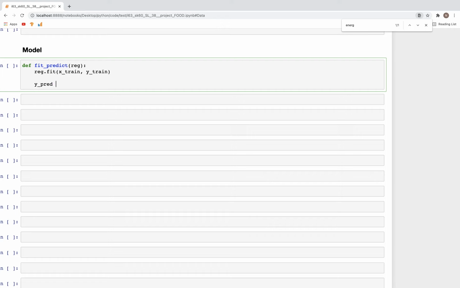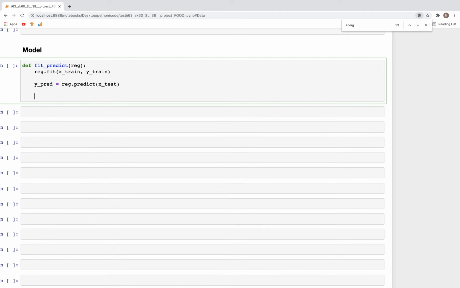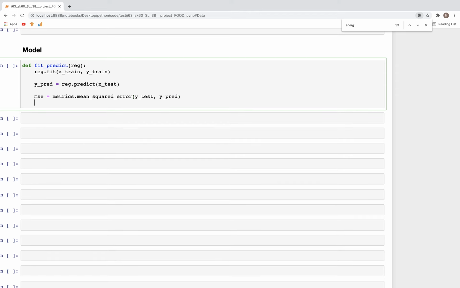Y underscore pred is equal to reg dot predict, and this would be on the test. And the changes are here for metrics. So we are going to use MSE, mean squared error. So metrics dot mean underscore squared underscore error, and this would be based on the y test and y pred. In addition to, so let's print this. So MSE is equal to this, and percent sign dot 4f, and again percent MSE.